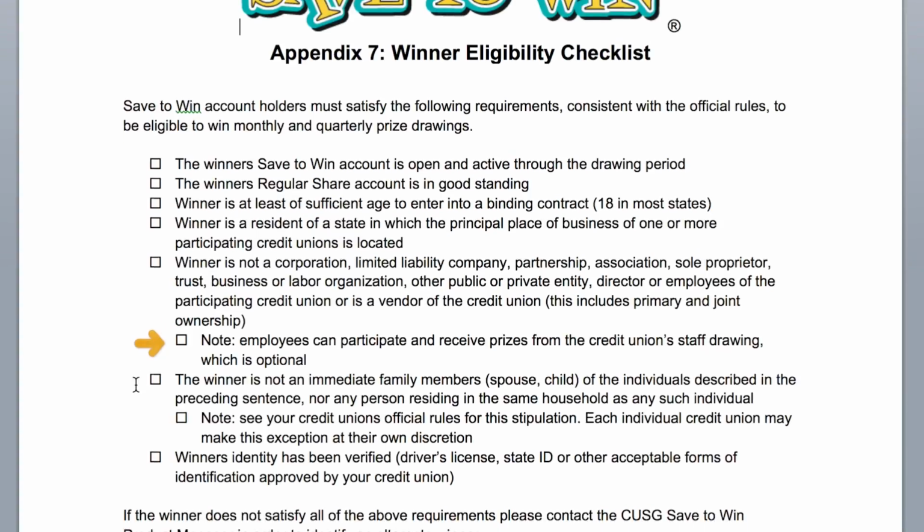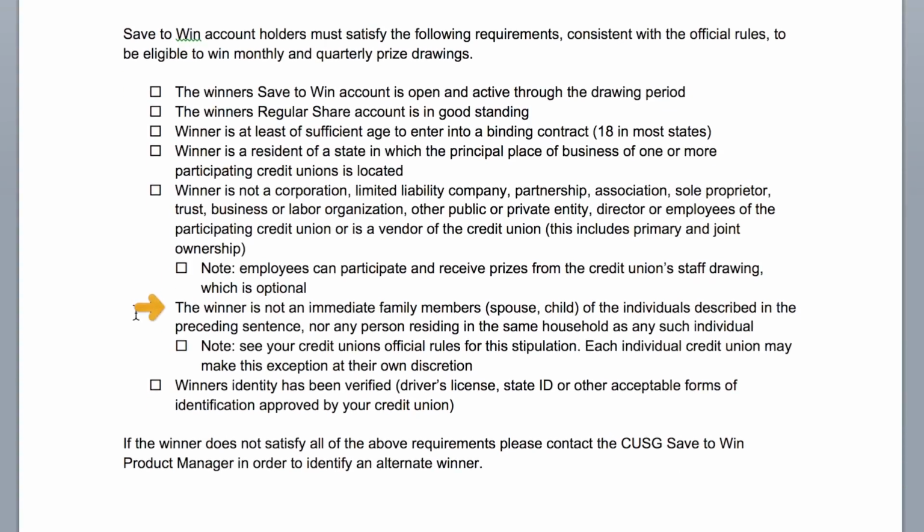Make sure that the winner is not an immediate family member, spouse, or child of the individual as described in the preceding sentence, nor any person residing in the same household as such individual. Each credit union has the discretion to include the stipulation of immediate family members participating in the Save to Win program. Refer to your official rules for details to see if this is something your credit union allows.